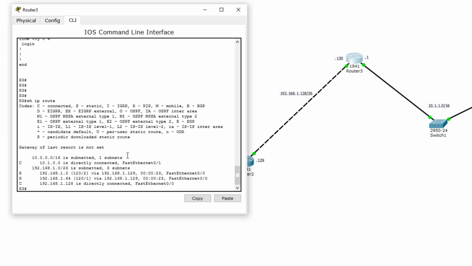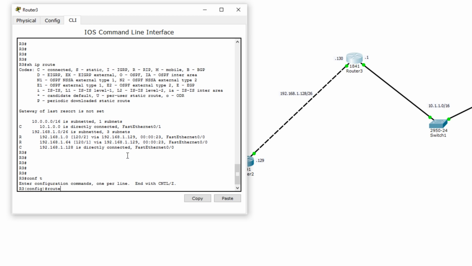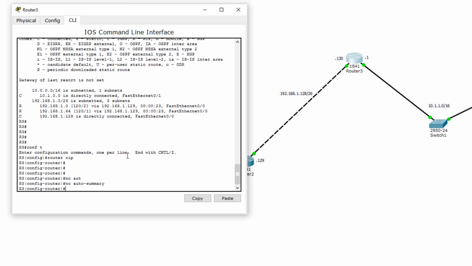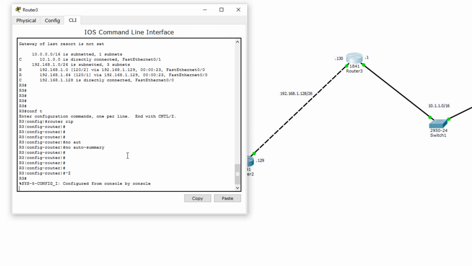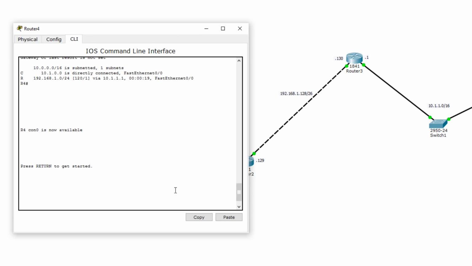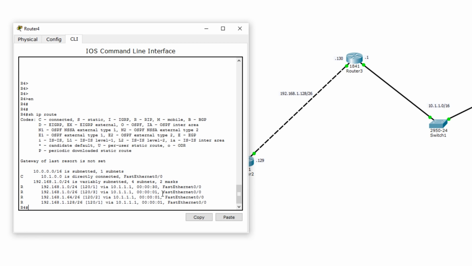So we need to go here and tell it not to auto summarize. So you can go into the router routing configuration, so router RIP, and I say no auto summary, right? So I'm going to wait for that update to go to this device, and I say show IP route, right?